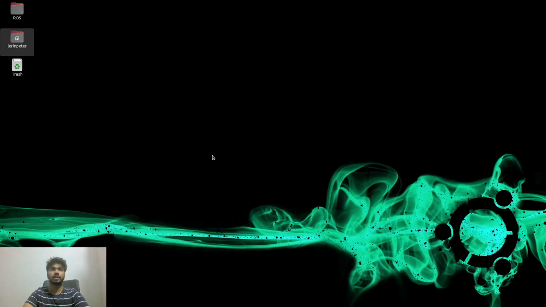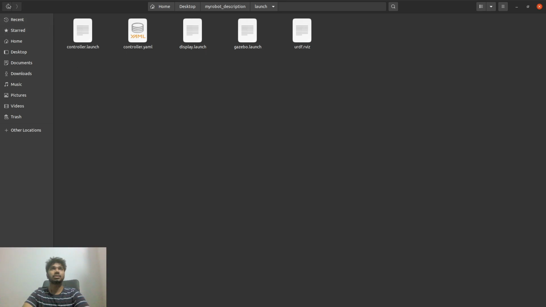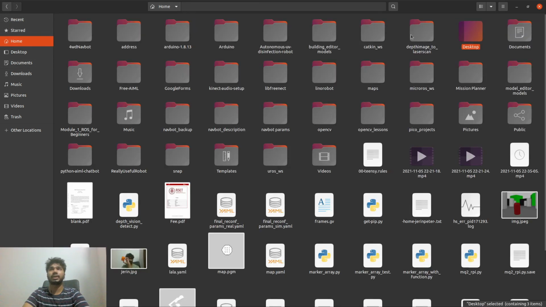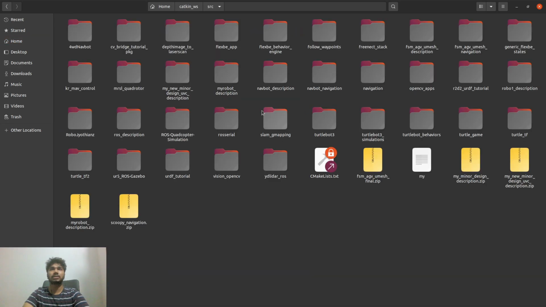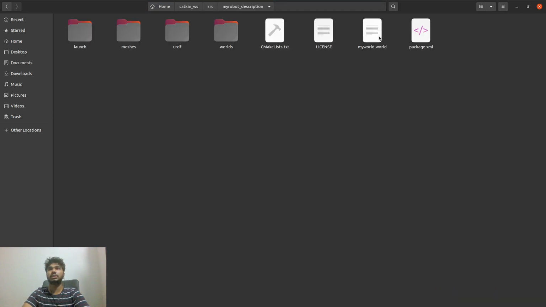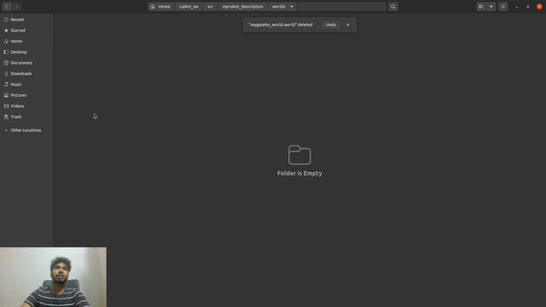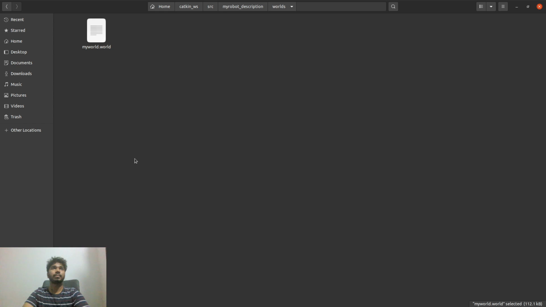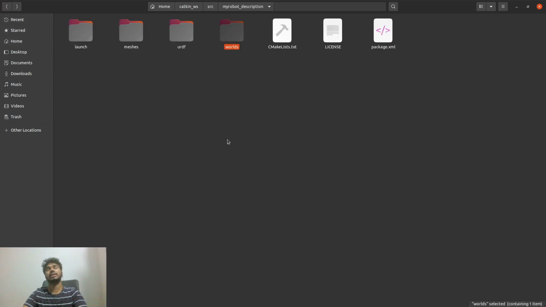Now I'll close my Gazebo environment and let's see if it's there physically. Let's go to catkin workspace, src, my robot_description, and yes, myworld.world is here. So what I have done is I have created a folder named worlds to keep all our world files, that is, all our Gazebo environments. I'll copy this to here and keep myworld.world here so that I can easily make new environments, add them there, and later do mapping and navigation.